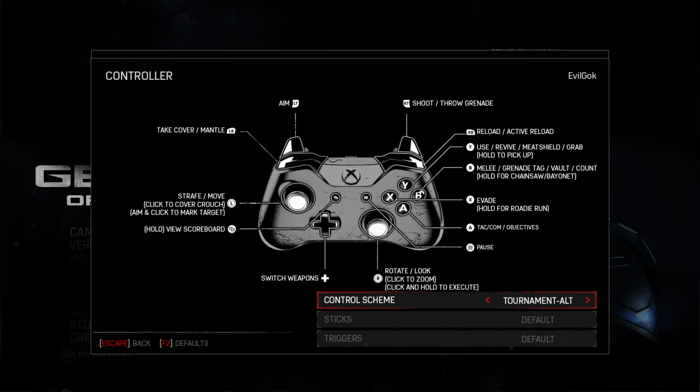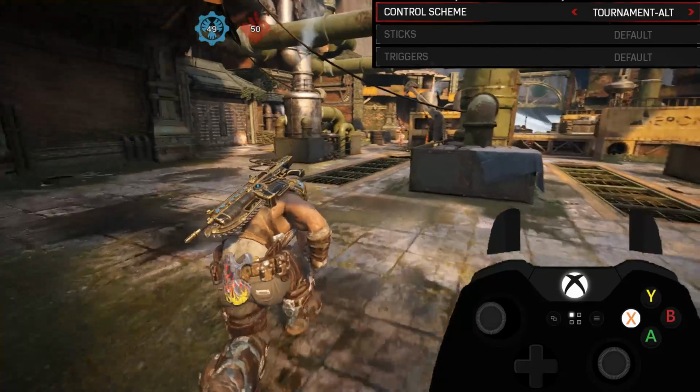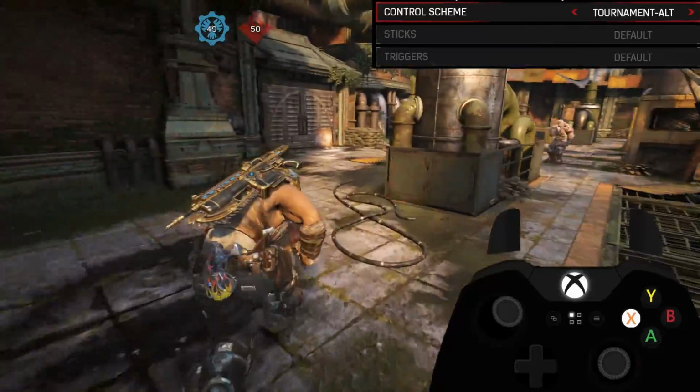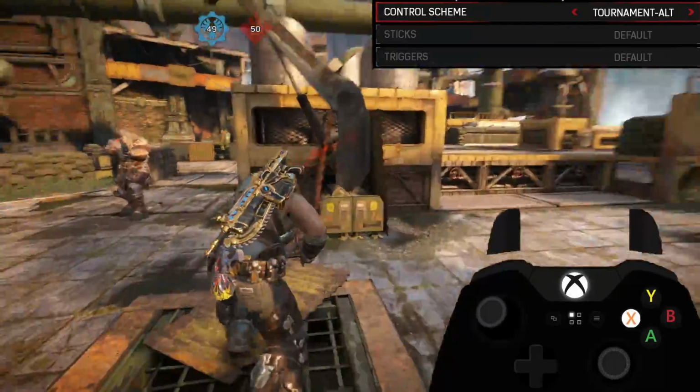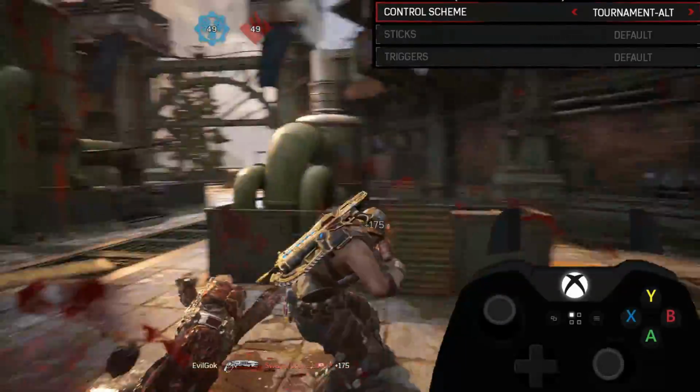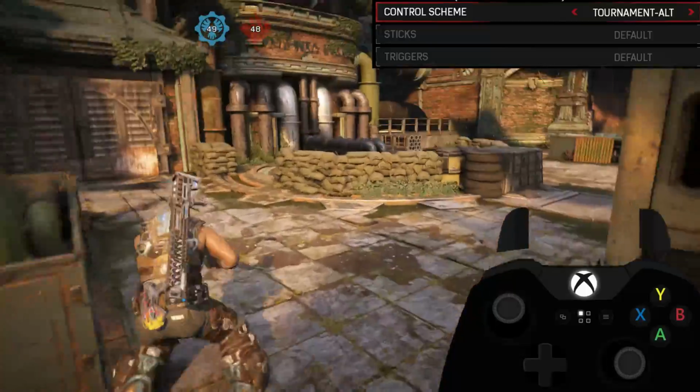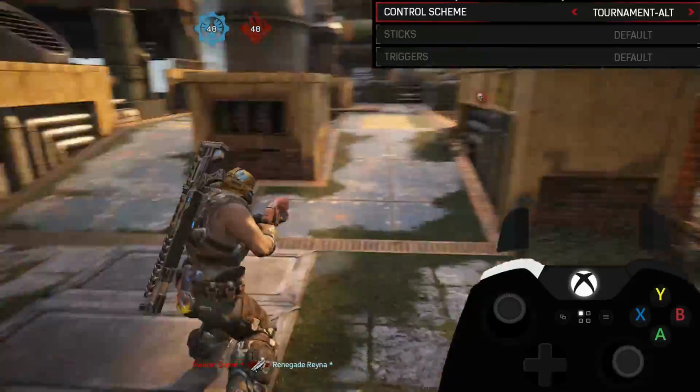There's also Tournament Alt. This splits the normal functions from the A button into two different buttons. The left bumper is just used for cover now, and the X button is used for both roadie run and dodge. Now this scheme is really great for high precision wall bouncing. You can pretty much just keep mashing this button and you're not going to roll because you misjudge your distance.